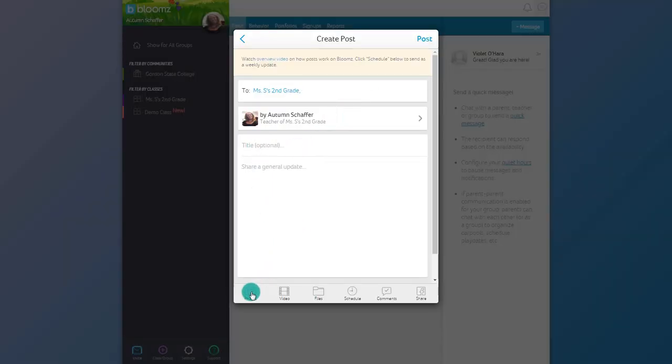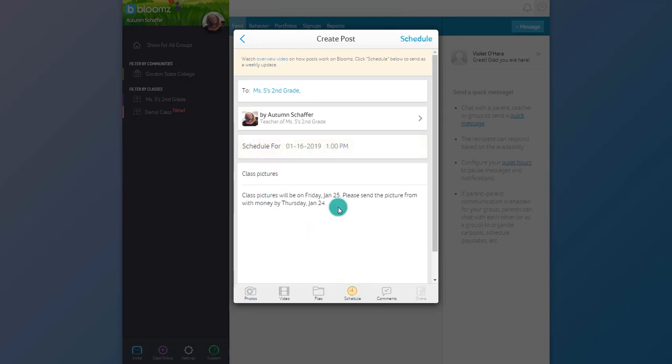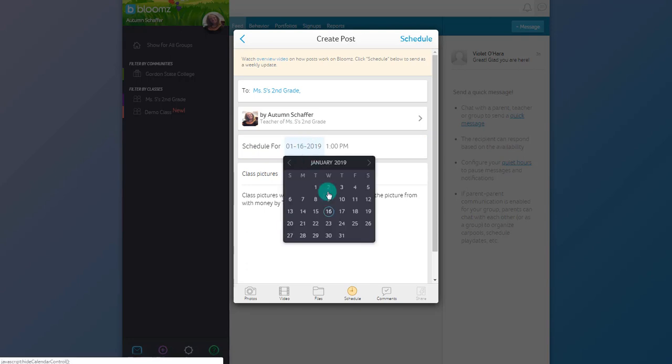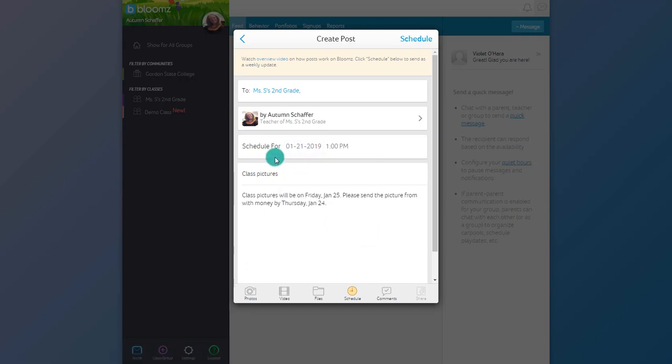And then I give it a title. Remember, I can upload photos, videos, files. I can schedule it to be sent out at a later date if I'm just setting these up as reminders. And then I can allow for comments or not. So in this case, it isn't an emergency. It's just a reminder of class pictures. This is something that I don't want sent out immediately. I want it sent out this coming Monday.